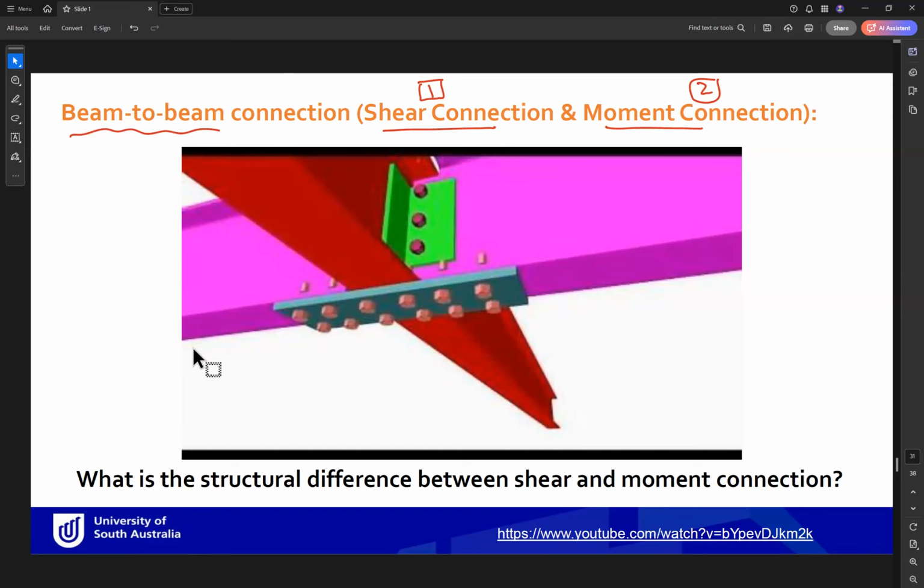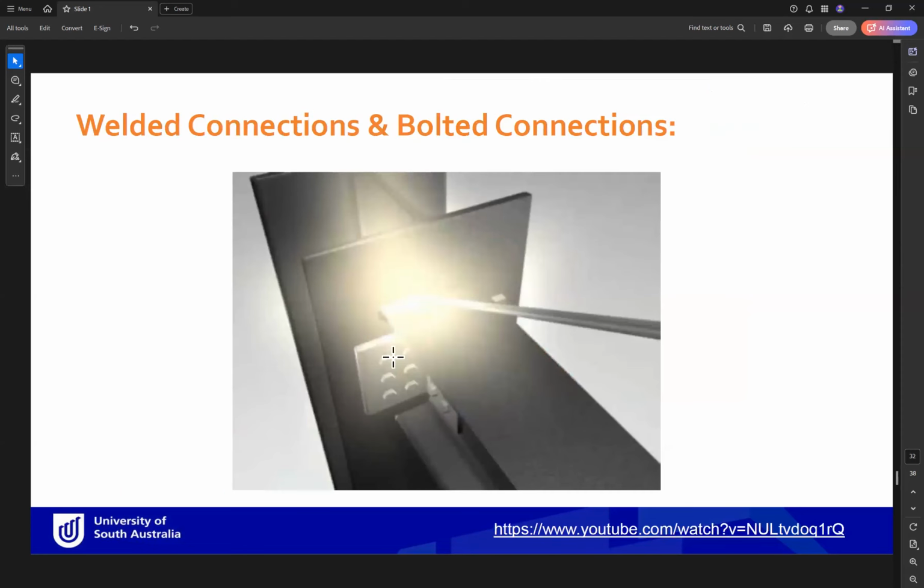Okay, so similar to beam to column connection, we have beam to beam connection. If you connect the web, it will be a shear connection. If you connect the web and the flange, it will be a moment or rigid connection. You can watch this video to see the several types of beam to beam connection. And here is the difference between welded connection and bolted connection. You can watch it quickly.